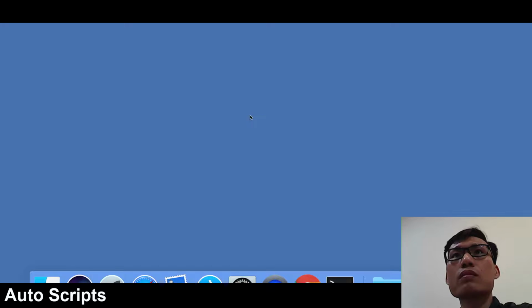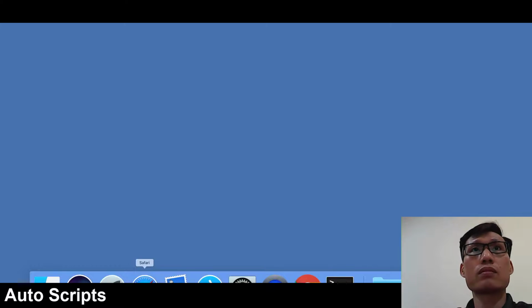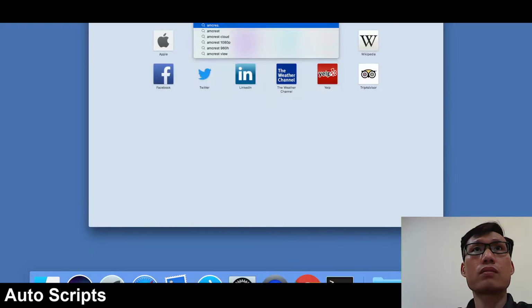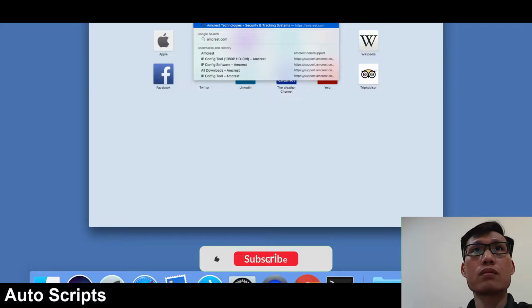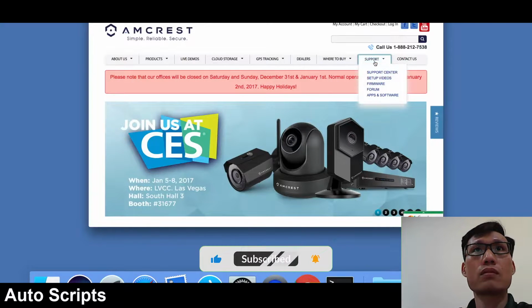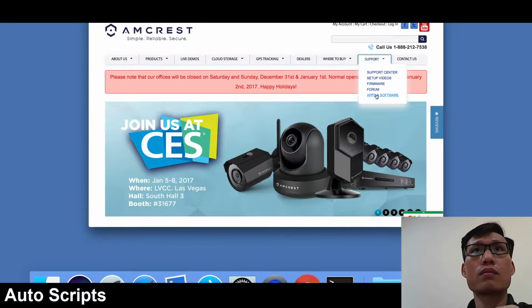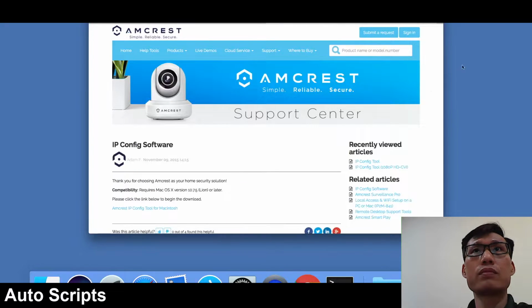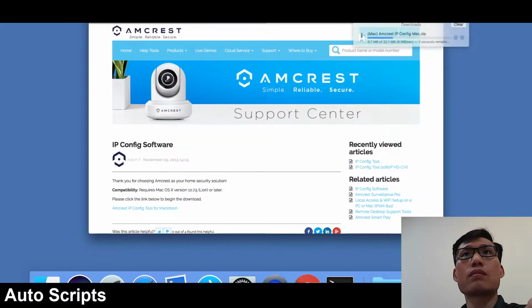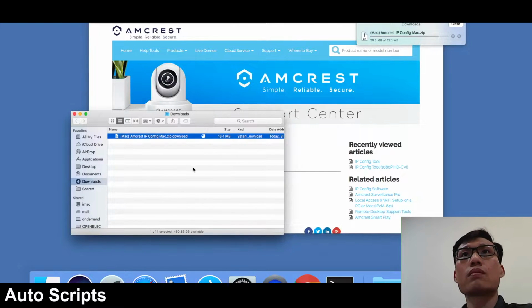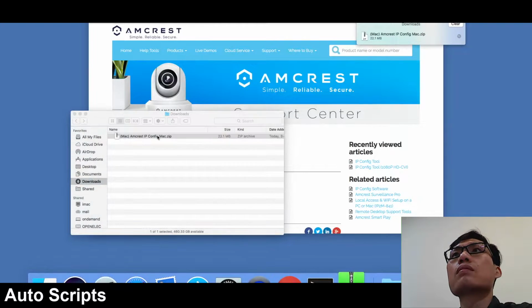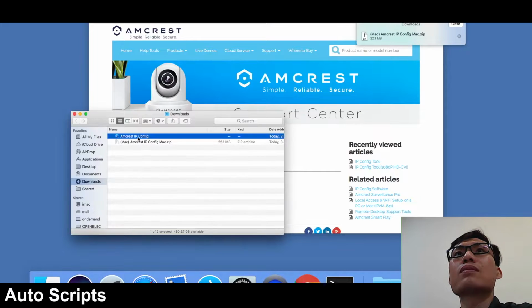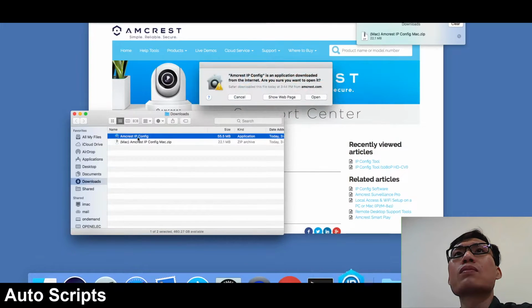So once you have that installed, you'll need to find out the IP address of your camera. In order to do that, we'll go to the Amcrest website and download their IP config software. So we'll go to amcrest.com, go to support, apps and software, and then click IP config software and download that. And we'll open it, that should unzip it. We can double click on Amcrest IP config.